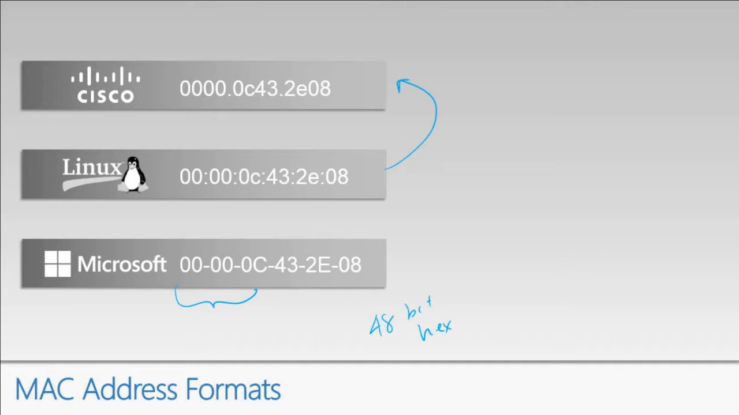Yeah, good. The first half is referred to as the organizationally unique identifier, or the OUI. That'll tell us, hey, is this an Apple iPhone or a Dell laptop or, you know, insert random vendor. All right, good.